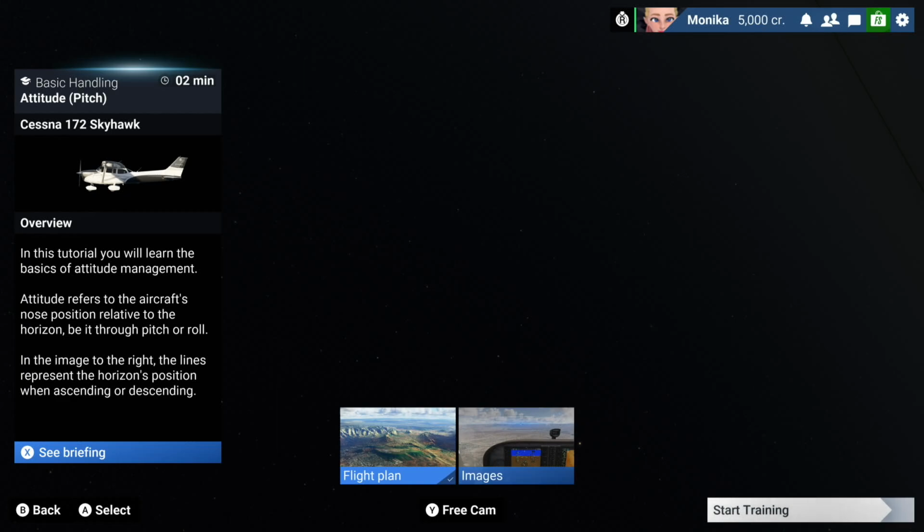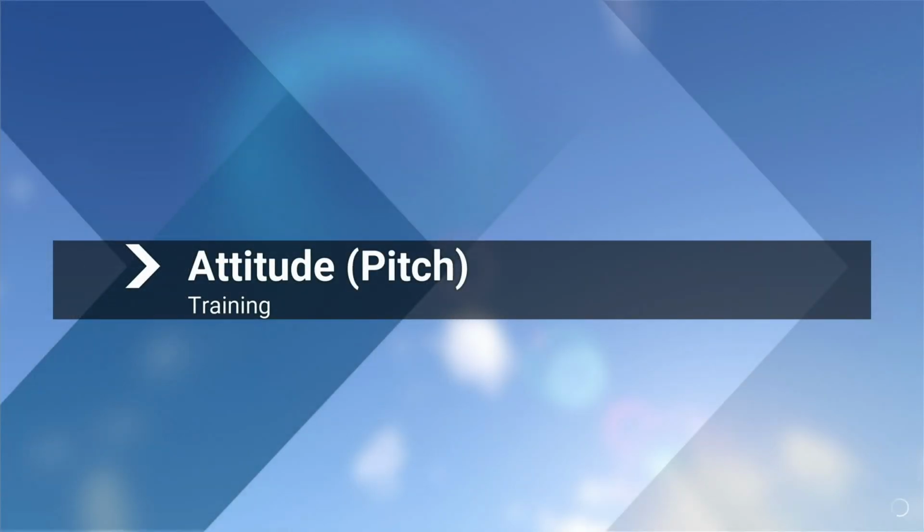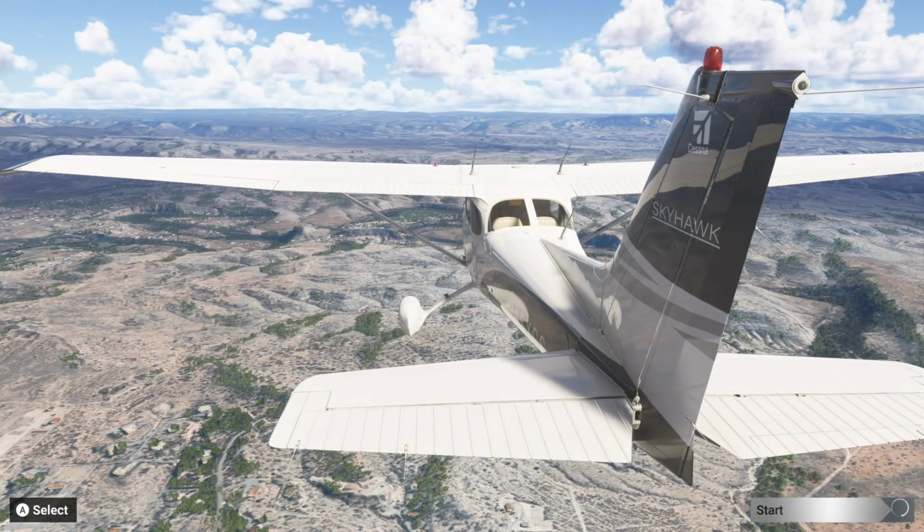In this tutorial you will learn the basics of attitude management. Attitude refers to the aircraft's nose position relative to the horizon, be it through pitch or roll. In the image to the right, the lines represent the horizon's position when ascending or descending. Loading attitude. Start. Button.